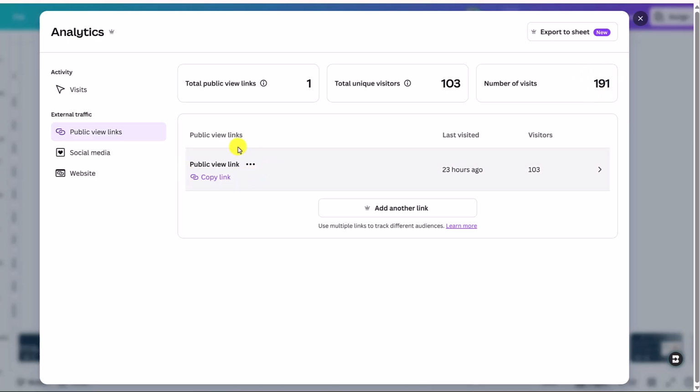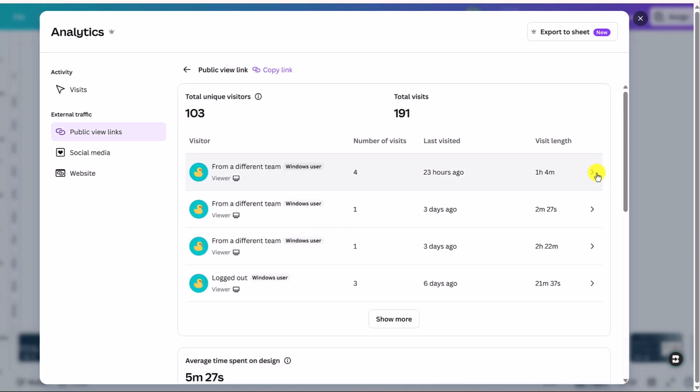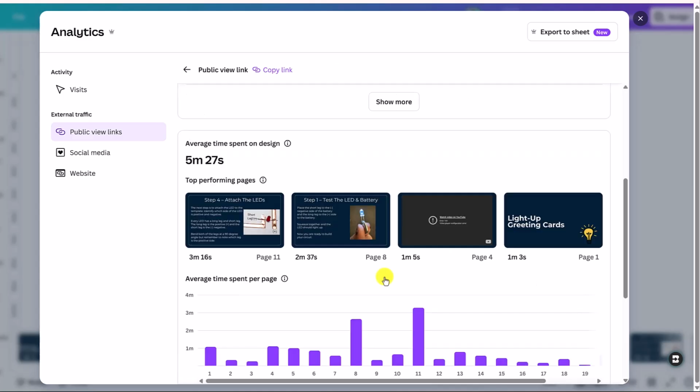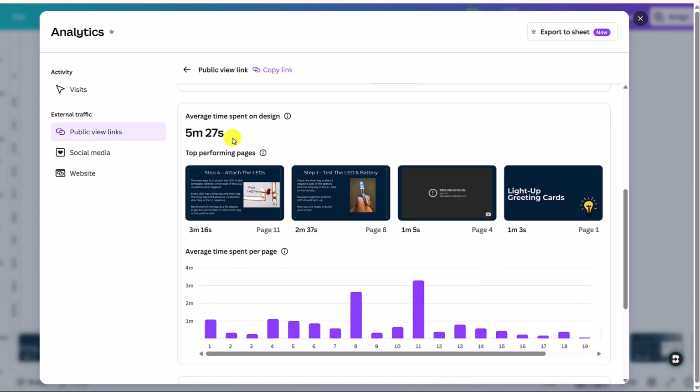This was all for the same public view link, but if I had two links here, then I could compare the data from the two times that it was shared. Click that arrow, you'll notice it takes us to a little bit deeper dive on what the data looks like. You can also scroll down and look at the average time spent on a design. We can see page 8 and page 11 were where viewers spent most of their time.